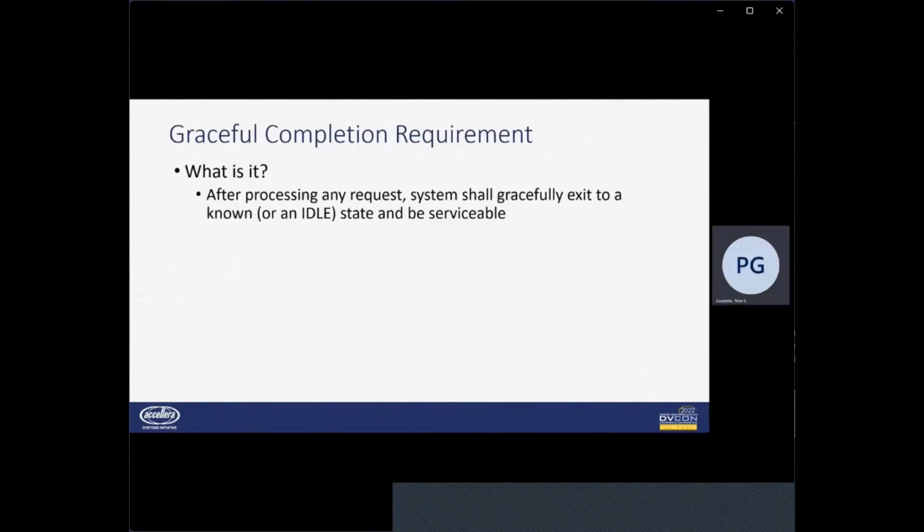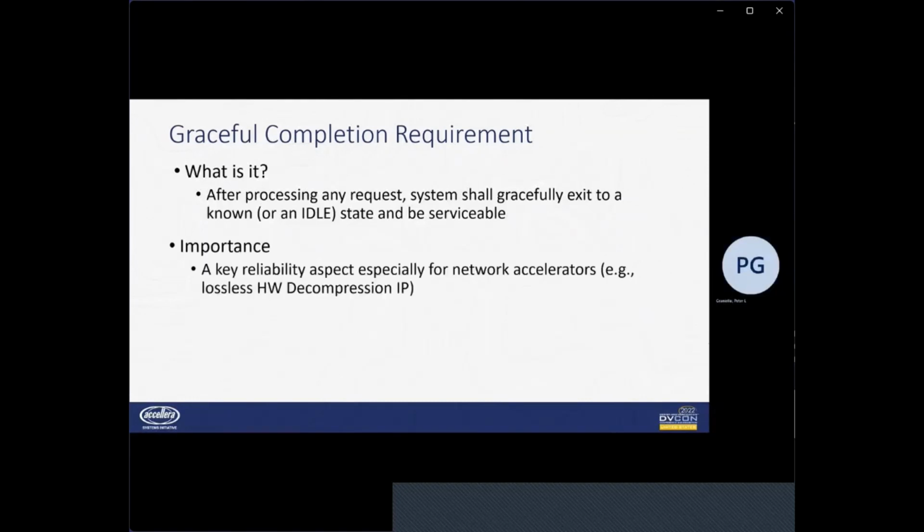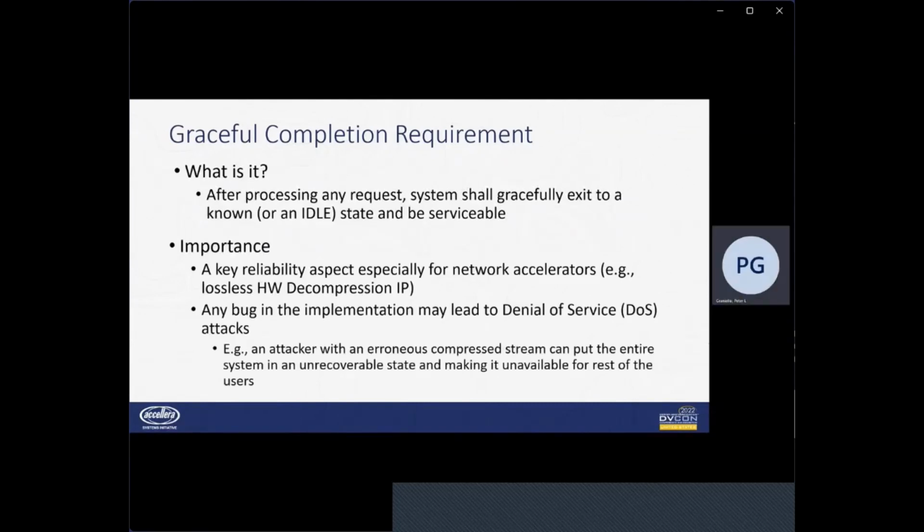The last requirement for error handling verification, and one of the most challenging to get full coverage for sign-off, is graceful completion. So what is graceful completion? After processing any request successfully or unsuccessfully due to an error, the system shall gracefully exit to a known state and be serviceable for the next request. This requirement is extremely important because it is a key reliability aspect for network accelerators and ASICs alike. Any bugs in the design that prevent graceful completion can lead to a denial of service attack, which could allow an attacker with a bad compressed stream to put the entire system in an unrecoverable state, rendering it unavailable to the rest of the network.